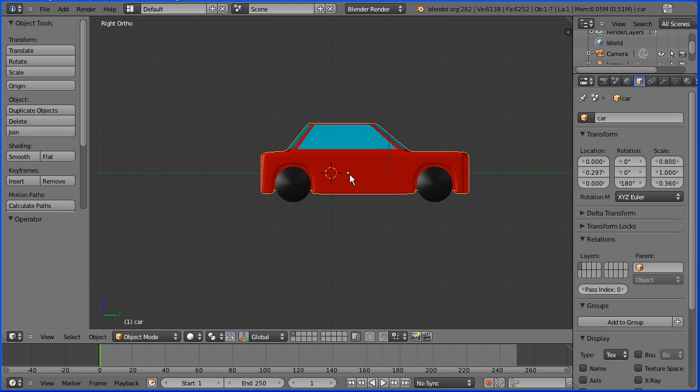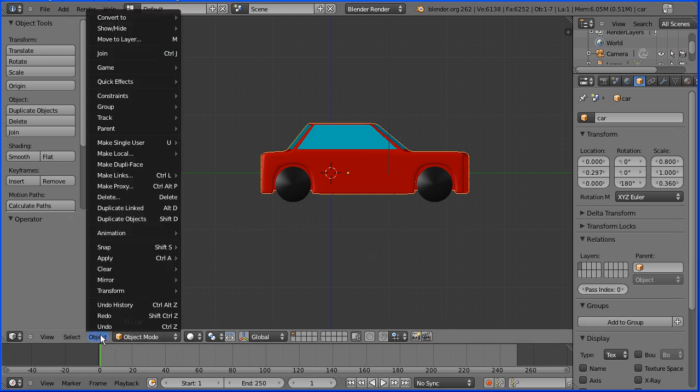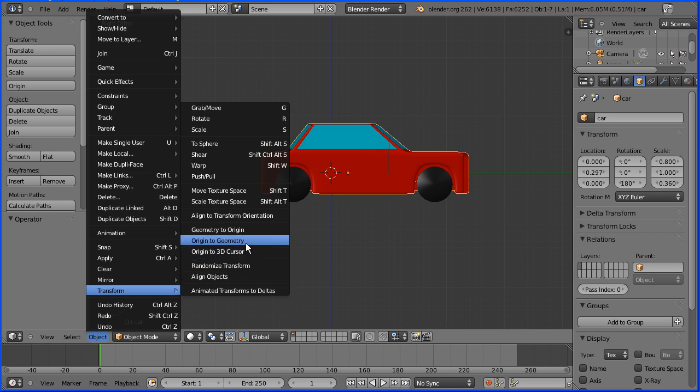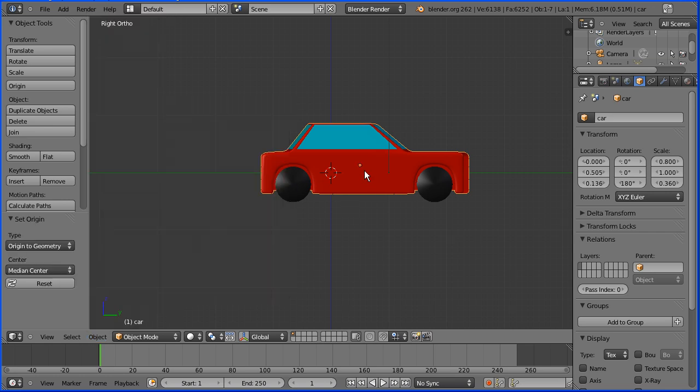The orange dot is the origin of the mesh. It was the center of a cube that the car was extruded from, but it was extruded more to the front than to the back. So I'm going to go to the object menu, transform, origin to geometry, and that centers the origin.